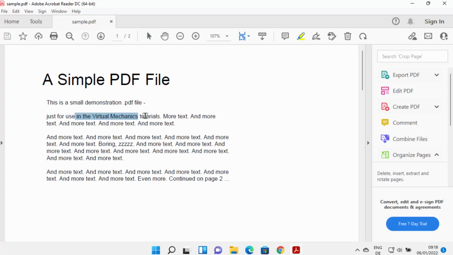So from now on, I can start using Adobe Acrobat Reader on my Windows 11 operating system. You can see I can mark this using this marker, and I can do many other things using this Adobe Acrobat Reader. So this is how you can download and install Adobe Acrobat Reader on your Windows 11 operating system.